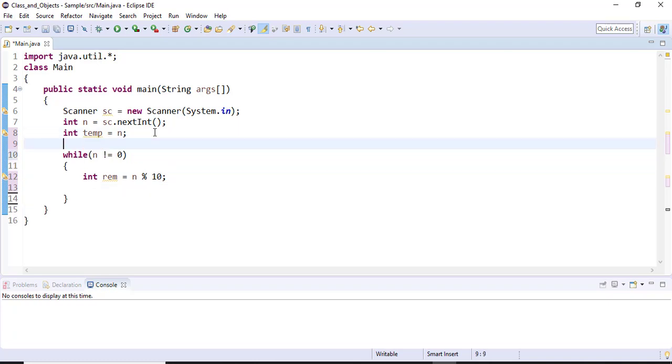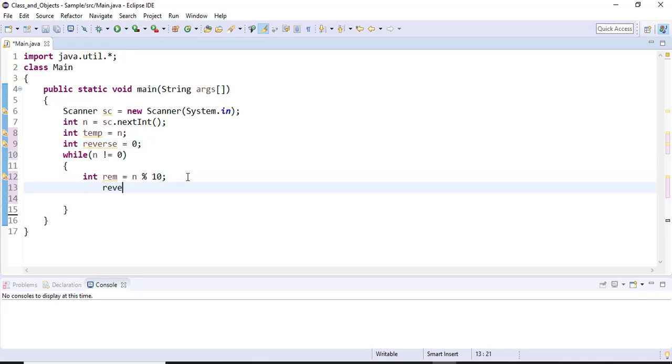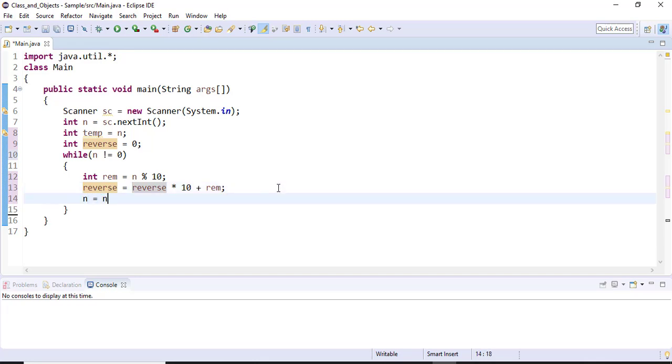I have extracted the digit that should be multiplied with 10, right? So for that I will be taking a variable called reverse. I'll initialize the value as 0. So reverse will be multiplied by 10, that will be added with the remainder. This value should be stored back to the same variable called reverse, because the next time this value will be taken and multiplied by 10. So that is why I am storing back to the same variable called reverse. Now I will divide n by 10 so that we have removed that particular digit.